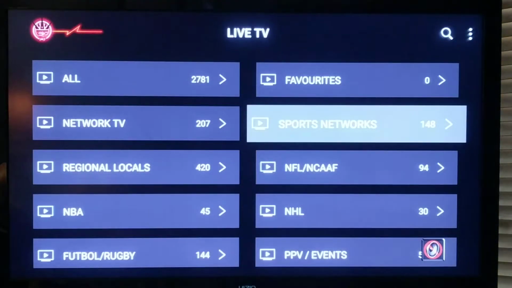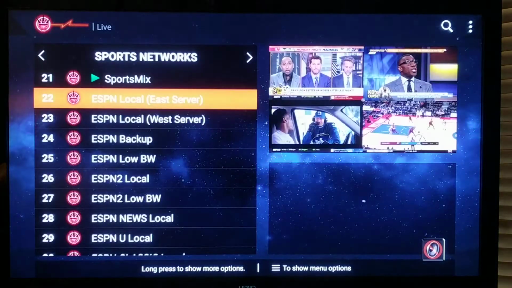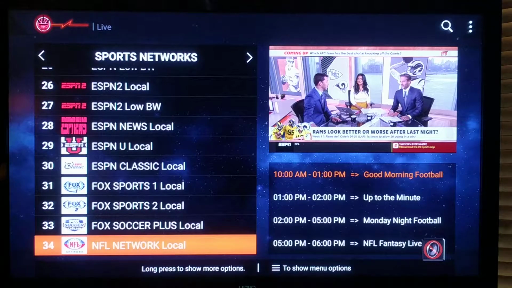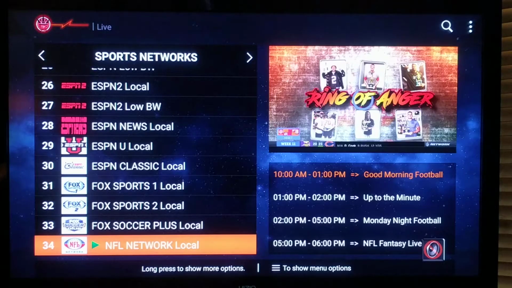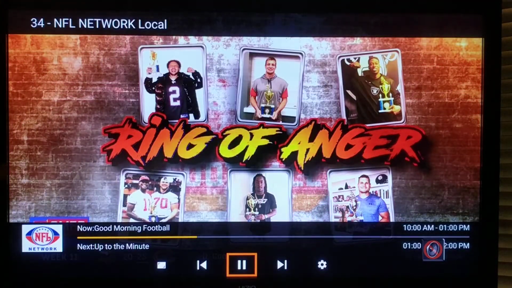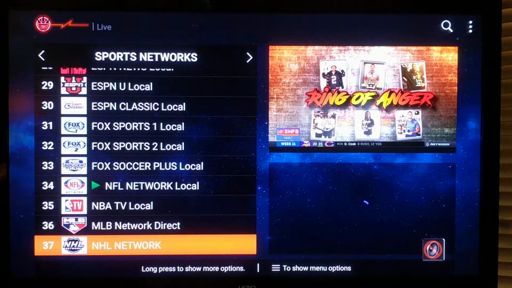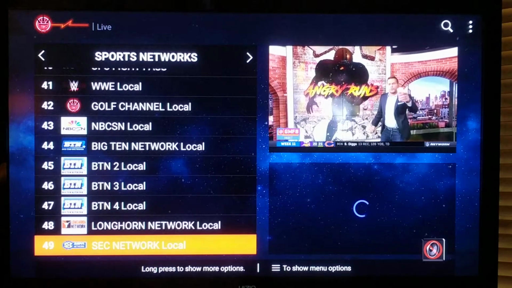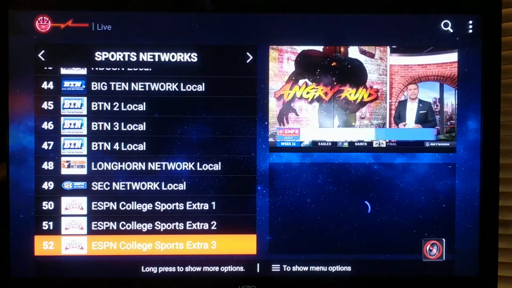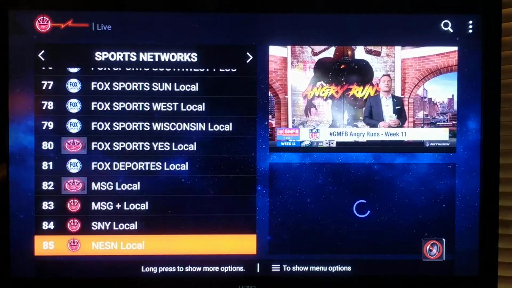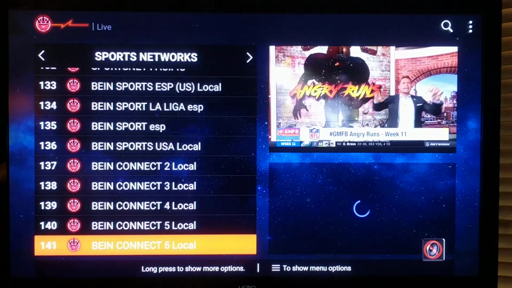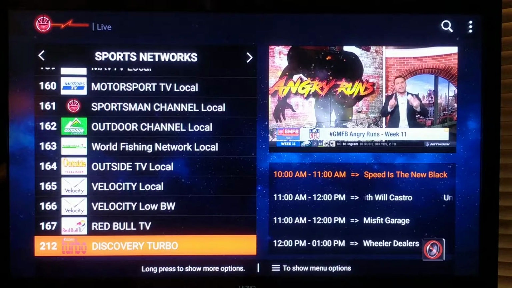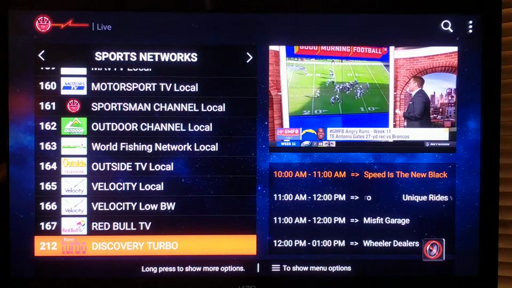And we also have almost 150 sports networks, several different ESPN channels, some Fox Sports channels, the NFL Network. We have a WWE channel, NBA channel, UFC channel, college channels like the Big Ten Network, the Longhorn or the SEC Network, more ESPN College, Fox Sports, Pac-12, Sky Sports, Velocity, Outside TV, Red Bull TV, Sportsman Channel, etc.